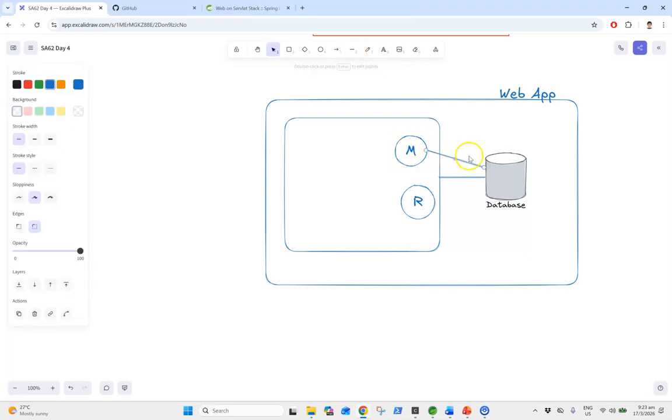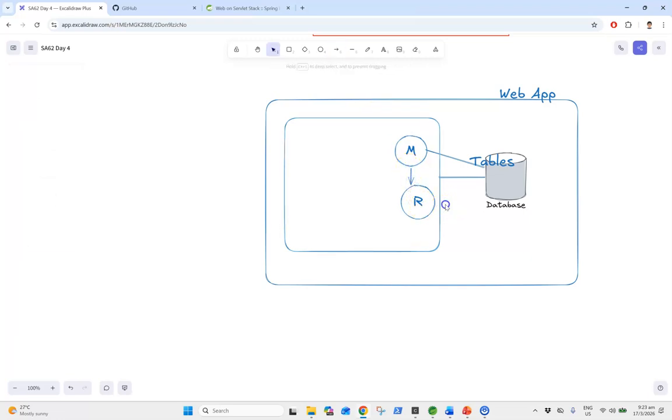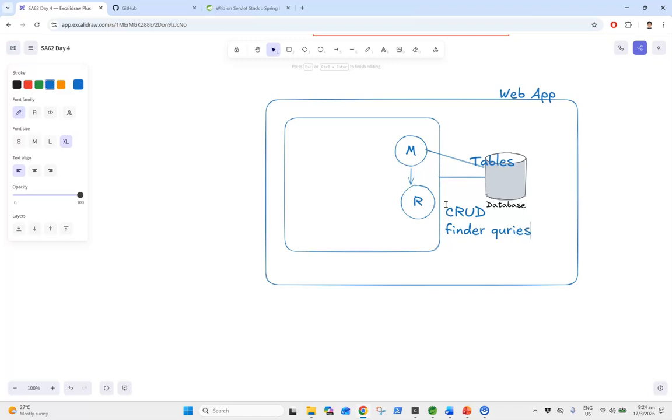So model directly binds to the tables inside the database, and repository, in fact, is basically derived from the model, but it also helps you to create any kind of CRUD methods. So the basic CRUD is given, and it will have a lot of finder queries. So this is basically what we have learned about repositories and model thus far.